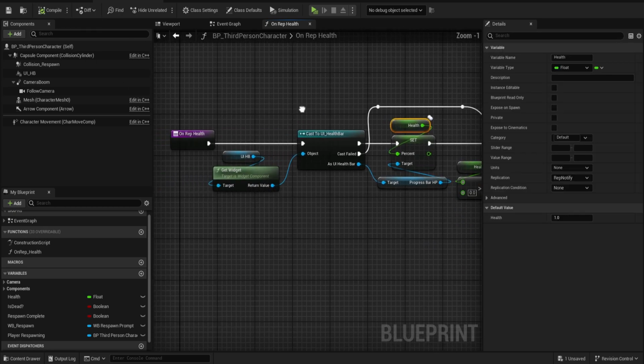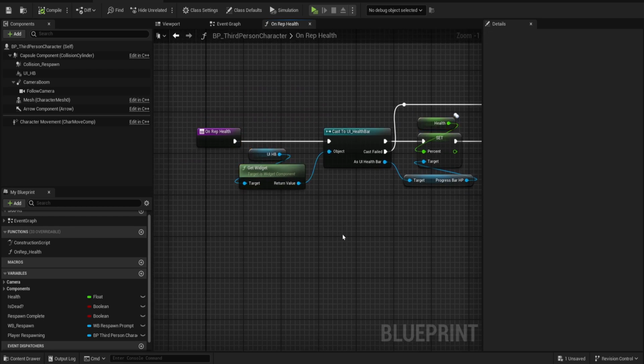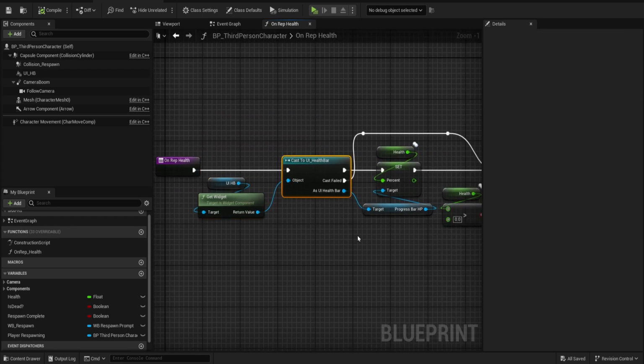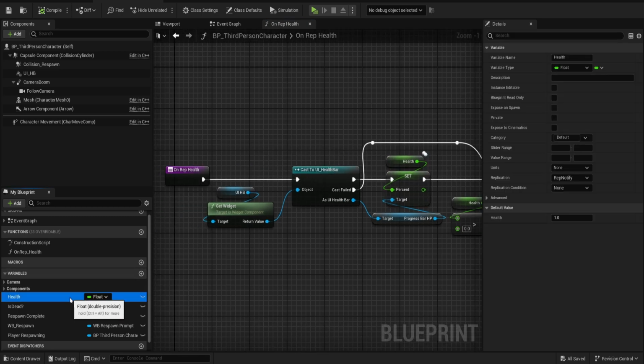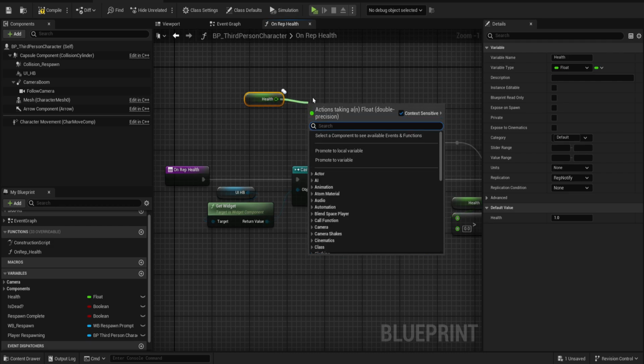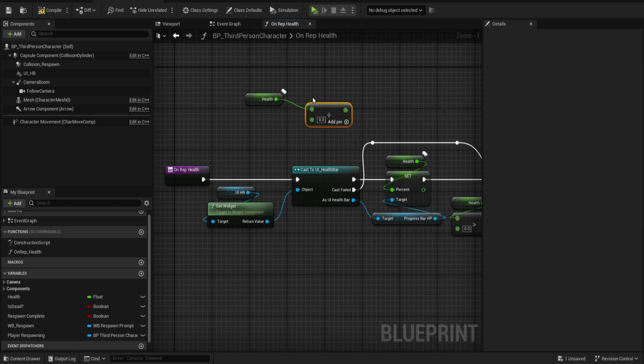So every time my health changes, this function runs automatically, and we're getting our widget, getting our progress bar, and setting the percentage to my health. That's why I'm running it 0 to 1, because percentages work from 0 to 1, 0 to 100%. If you're doing it a different way, let's say your health could be 0 to 100, then you can just divide it by whatever your max is, say 100, and that'll give you a percentage, and then you can plug that in. Hopefully that makes sense.